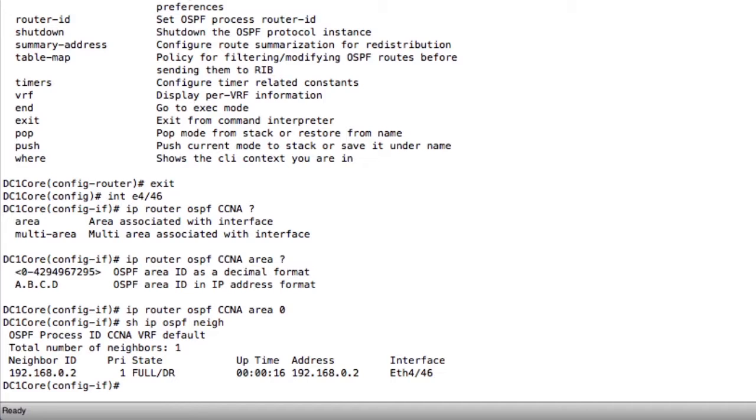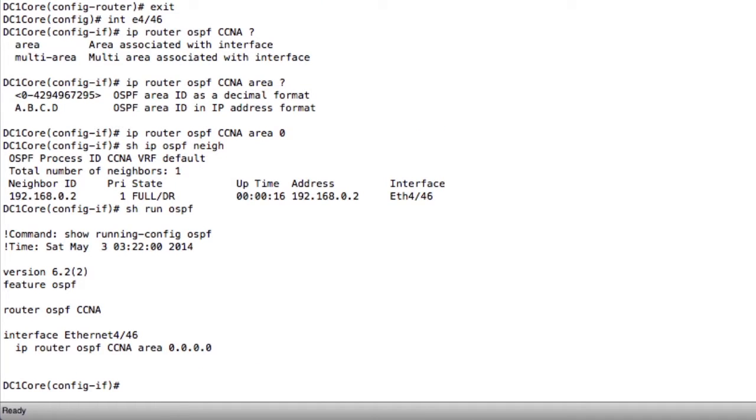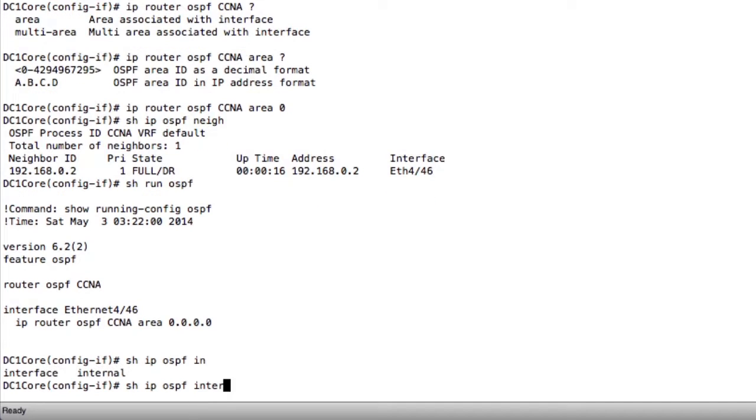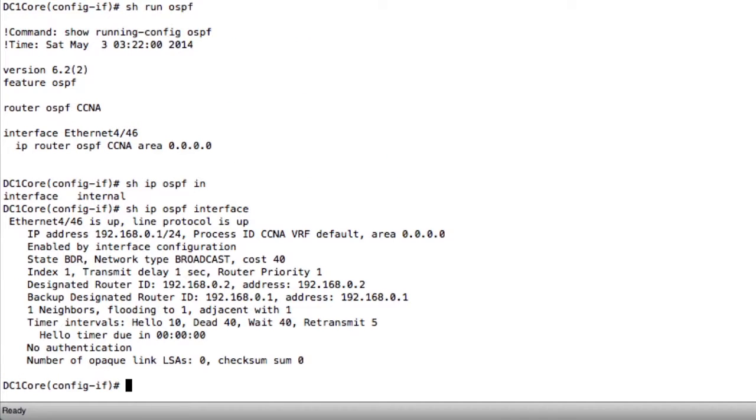Another great command that we can use to see our OSPF configuration is show run ospf. This will show us all the OSPF configuration that is currently on the device. A couple more show commands that we can use to help us see what's going on here is show ip ospf interface. This command will show me a ton of information on the interface.